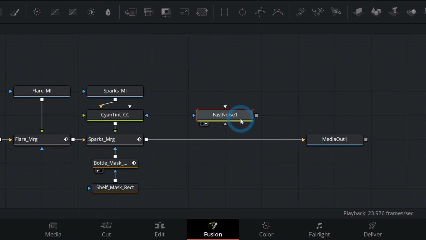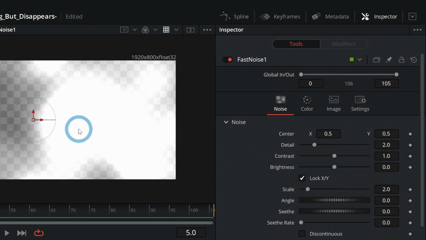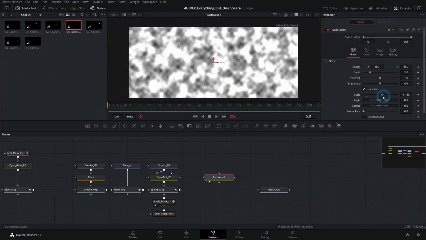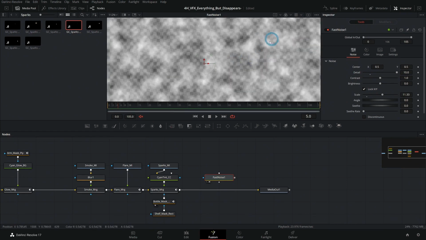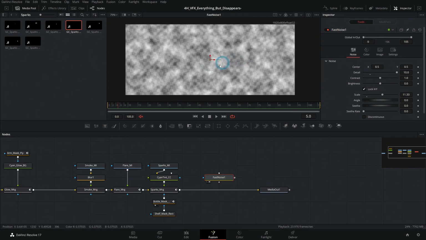And what this does, if we hit 2 on the keyboard, check this out, is generate clouds basically. If we adjust things here in the inspector, like our scale and our detail, you can see it's making these cloud shapes. Without the LUT, it makes a little more sense. There's these soft puffy clouds. This is a great way to make stuff that looks natural. You can make fog or smoke or what we're about to make right now.